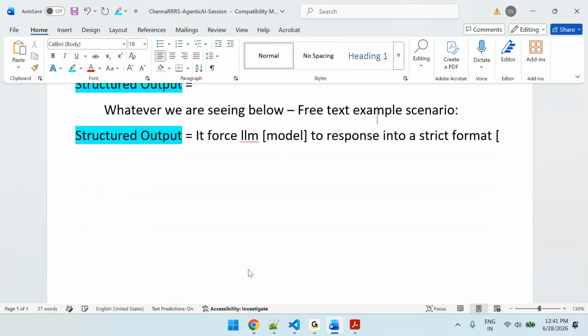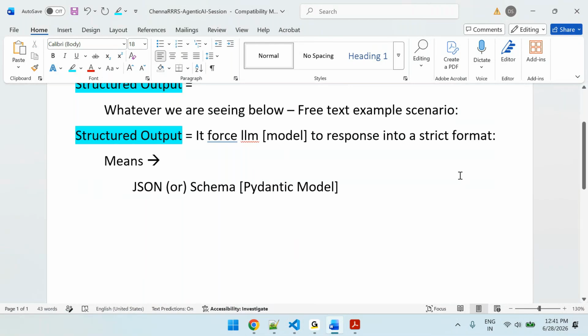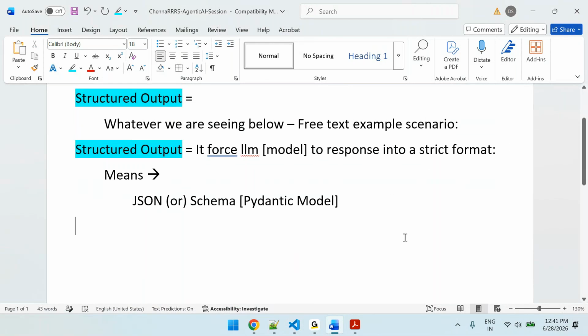What is that format? Strict format means written like a JSON or written like a schema. Schema means like a Pydantic model. We have completed this kind of exercise, but we are seeing it one more time. So it forces the model to provide the response in a strict format like JSON or Pydantic format instead of free text.